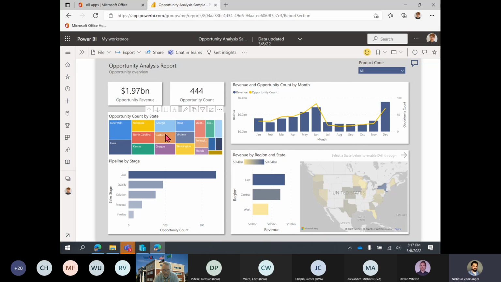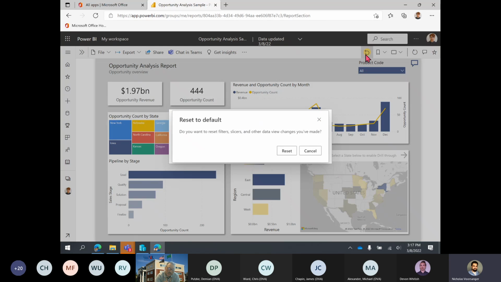However, another thing you'll notice is that as soon as we started making changes, as soon as we started interacting with our report, this little yellow back arrow appears up here in our top bar. So what this will do is reset the report to its default state. So any changes that we've made, any navigation through our hierarchies, anything else that we've done, any selections that we've made, this can reset it. So if we want to go back to our default state, this is the button to press.